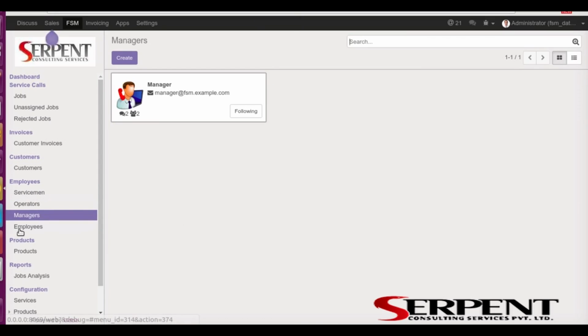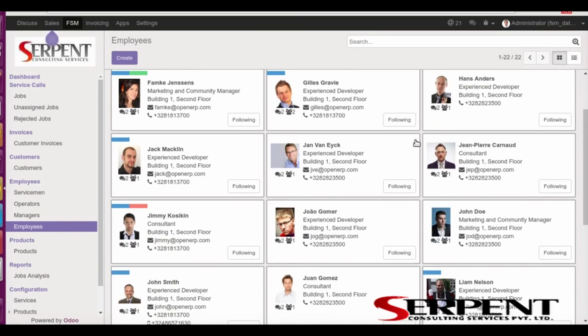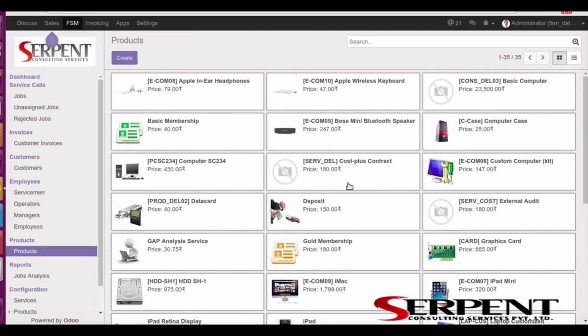The next one is employees. These employees are pretty different from the above three mentioned, because the employees who don't belong to servicemen, operators, and managers will come under this employee category. That means sales personnel and HR come under this. The next one is the products. Inside the products you can add as many products as you like. Here there are some products which are listed according to the service and requirement. You can add your products and their prices.